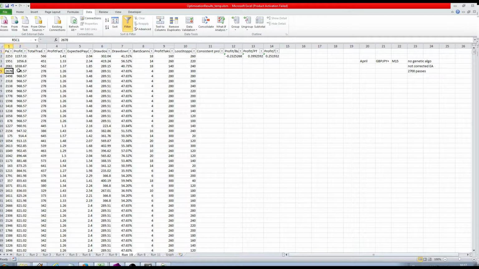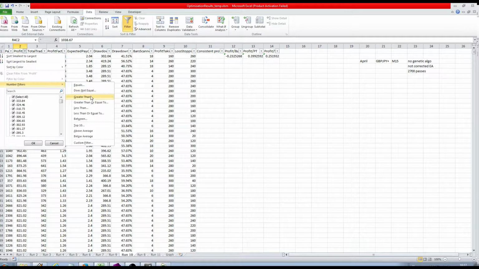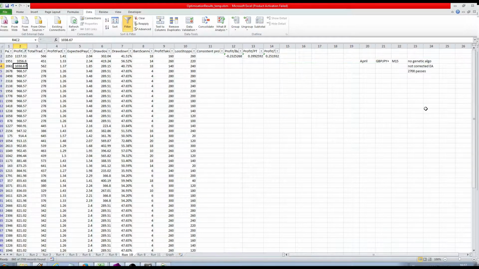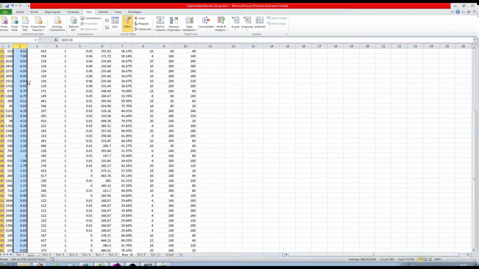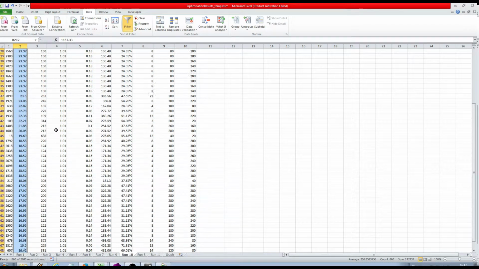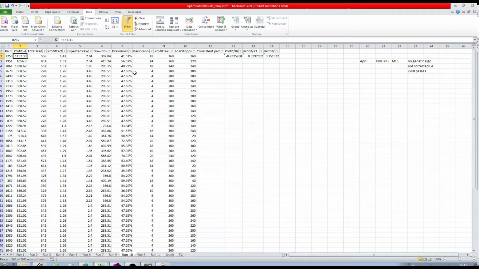Let's filter the profits again, greater than 0. And there it is. We can see that there are a lot of profitable solutions. In fact, over 860 for the reduced test. Unbelievably big profits.